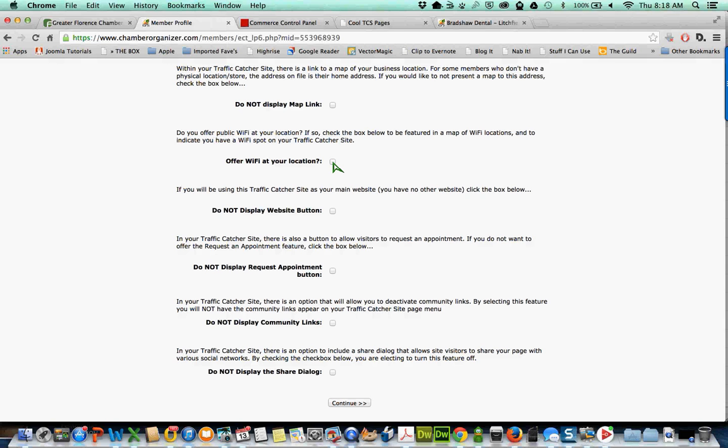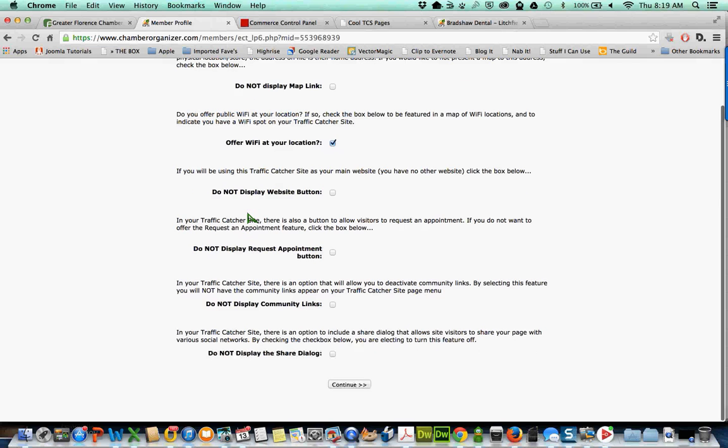If you offer public Wi-Fi at your location, if you click this, I'm going to go ahead and do that, so you can see it will add an image that shows that you offer Wi-Fi. If you have a main website but you do not want other people to go to that, you want just your traffic capture page as your main website, you'll want to click the box here to do not display website button, because that way it won't be confusing.